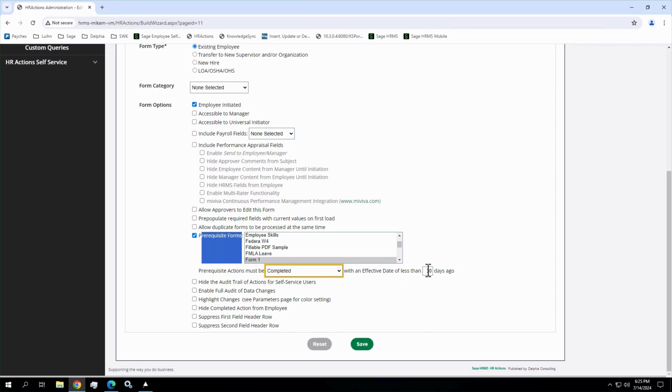And then I also want an effective date of less than 30 days ago. So the logic here is, depending on what type of form this is, maybe they submit these periodically, we wanted to say this one's relatively new. And you can make it 15 days, you can make it 60 days, whatever you wanted here. Whatever the logic is you want, set that up here.